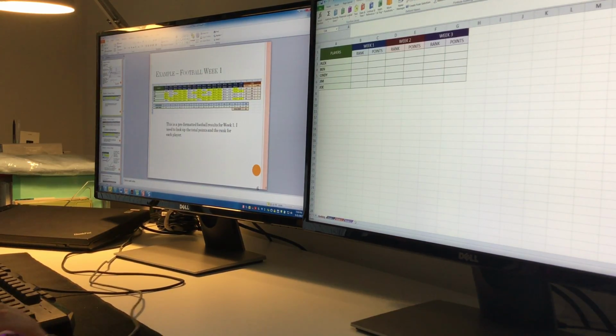So let's take sample 1. We're going to do the football game that I talked about last week. So again, this is the pre-formatted football results for week 1. I have all the data in here already. So what I want to look at is, we have Alex, Ben, Cindy, Jim, and Joe. So these are our players. These are the total points that they have. This is all the rank. So what I'm interested in is, I want to pull for week 1, their rank and then their total points.